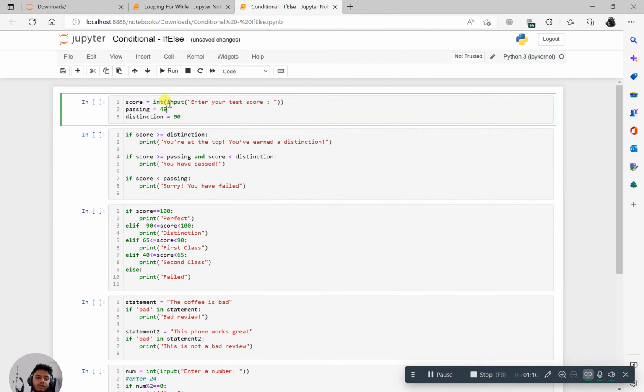So let's say I want to take some score which is a test score, and we have defined passing and distinction marks. Passing marks is 40 and distinction marks is 90. Now I will write an if else condition here. So if score, this is how we write an if condition. So if, and then we pass the condition. The condition is if the score is greater than or equal to, so this is how I am checking the condition.